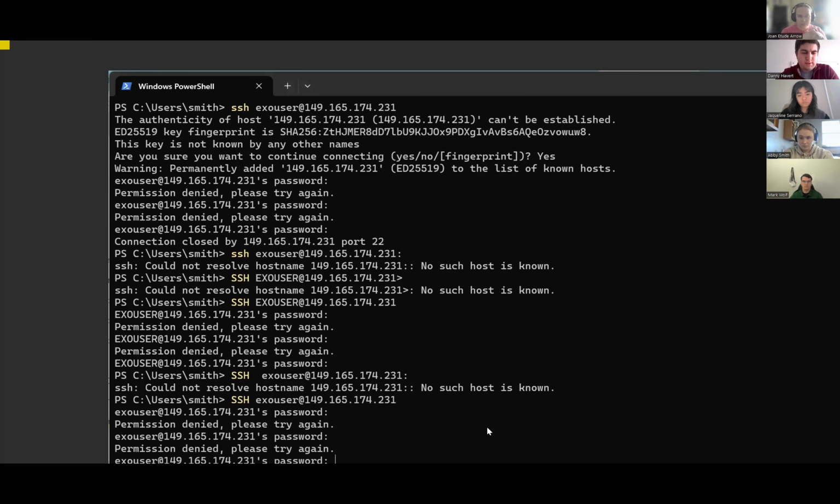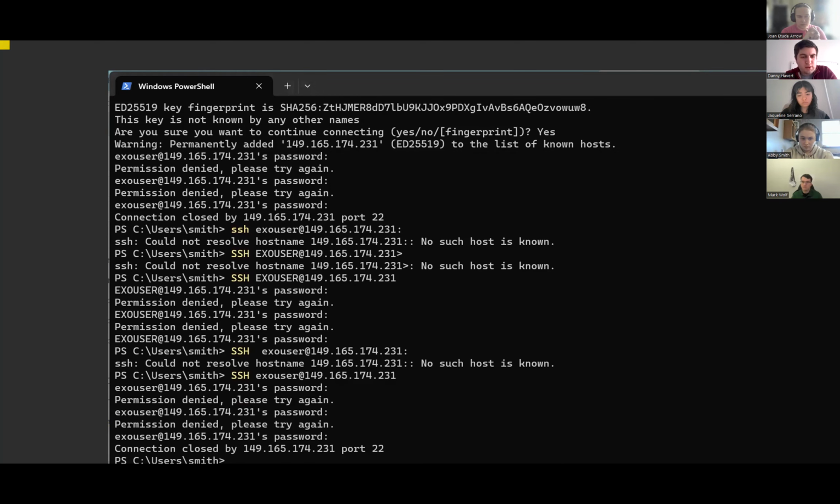I don't think there's anything that should be blocking you. Does it make a difference that the SSH was capitalized? Oh, I don't think so, but it's worth a try. Yeah.